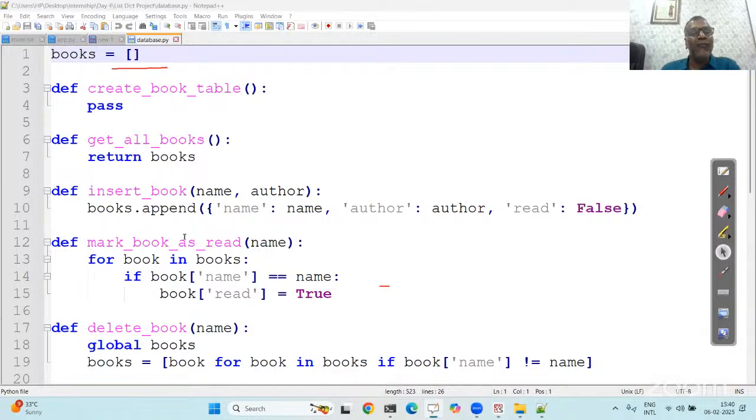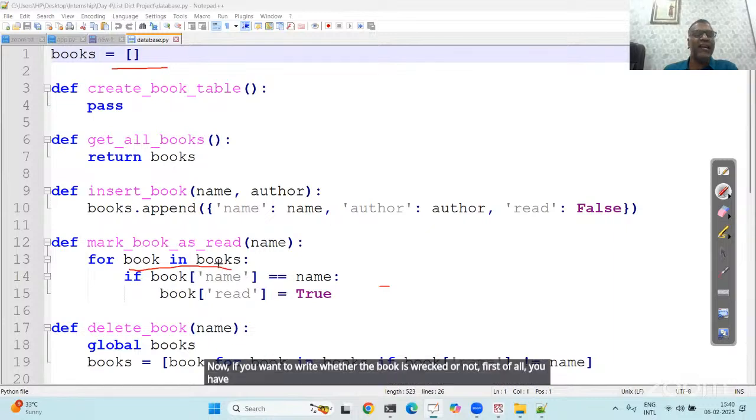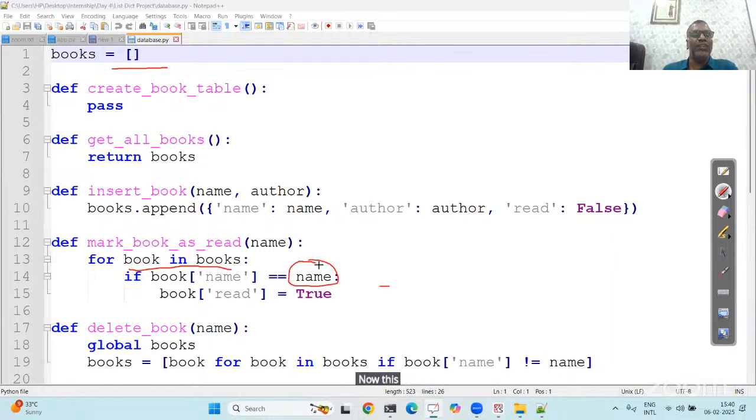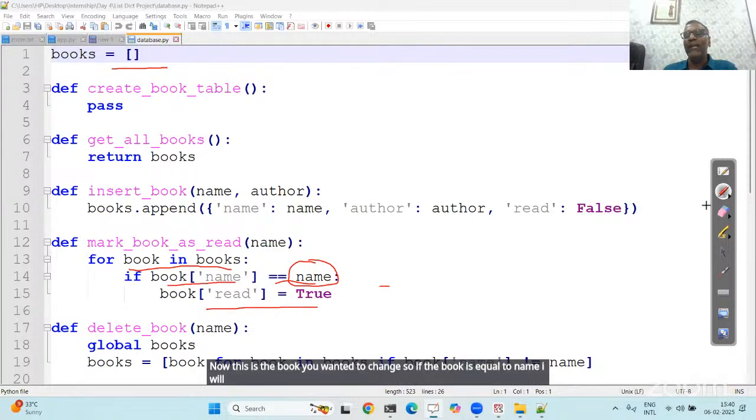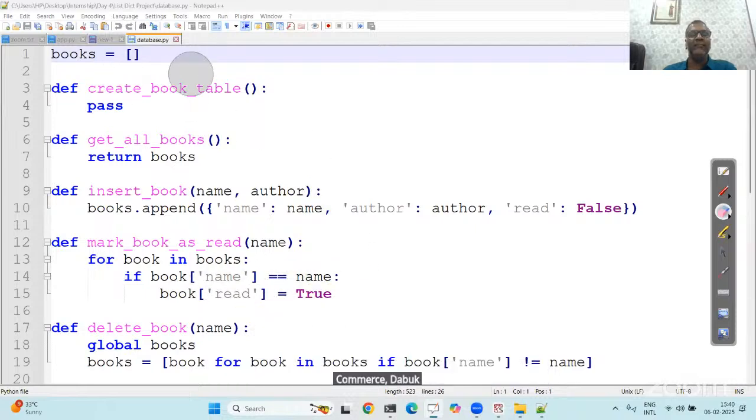Now, if you want to write whether the book is read or not, first of all, you have to study one book at a time. Here, this is the book I wanted to change. So, if the book is equal to name, I will make it as true. That means the book has been read.